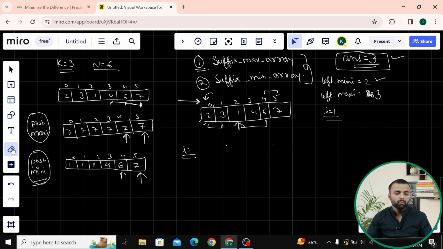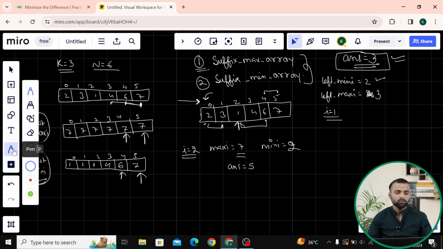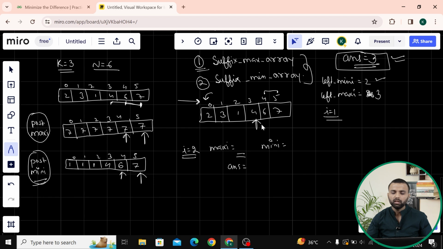Right now, when I am at i equal to 2, the maximum from the right side suffix gives me 7 and minimum also gives me 7. But if I compare with left mini and left maxi, maximum is still 7, and the minimum is updated, minimum is here 2. Again here my answer, maxi minus mini, is 5, so I don't want to update in this case also, right?